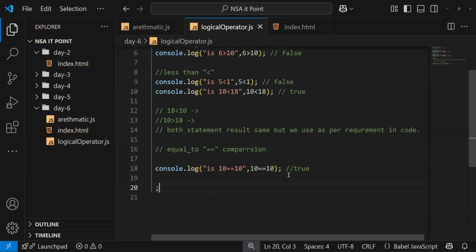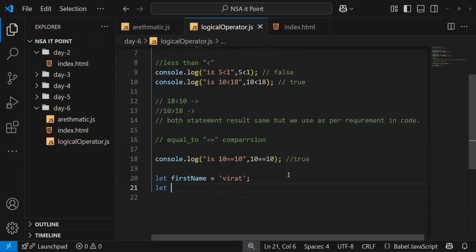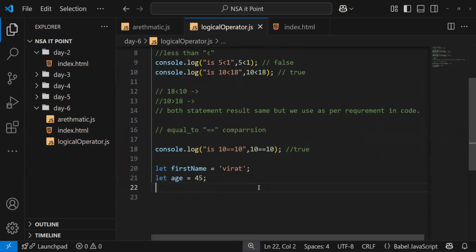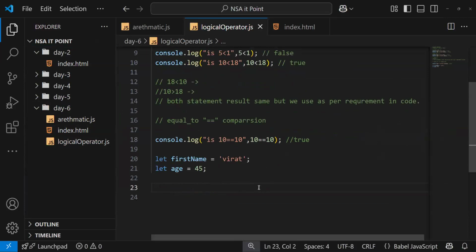Let first name equals to Virat, and let age equals to 45. Can we do comparison here? Can we do comparison here? Let's see.